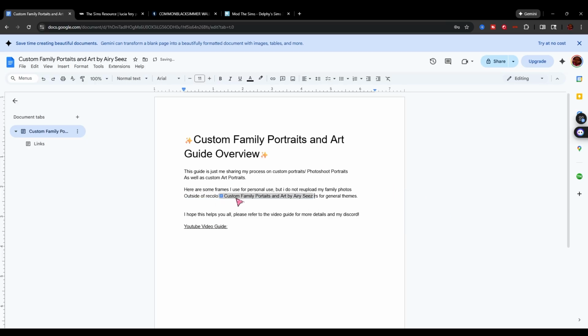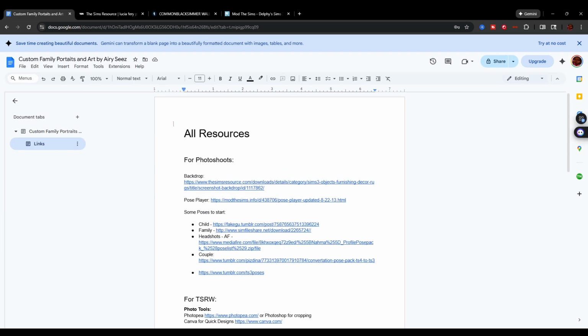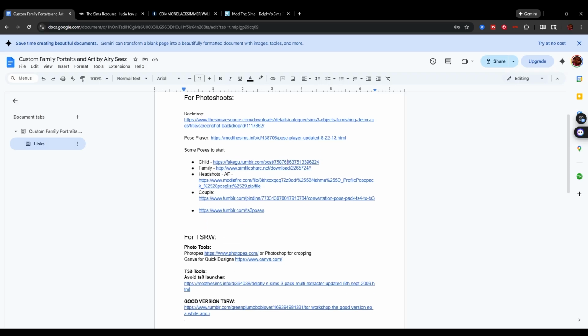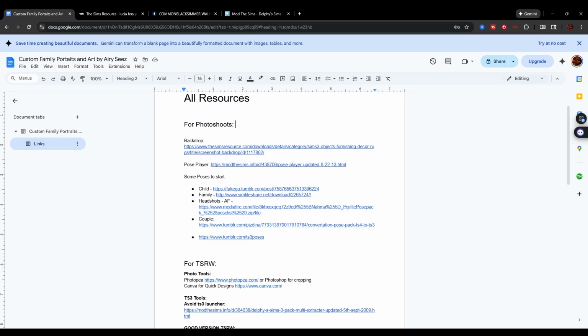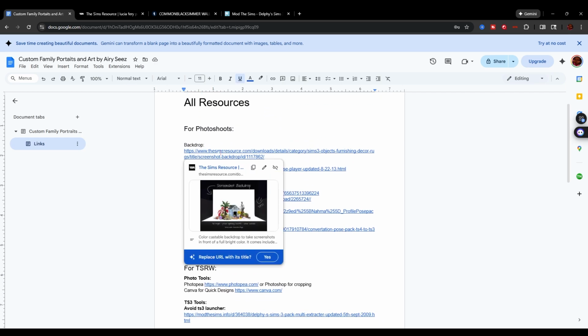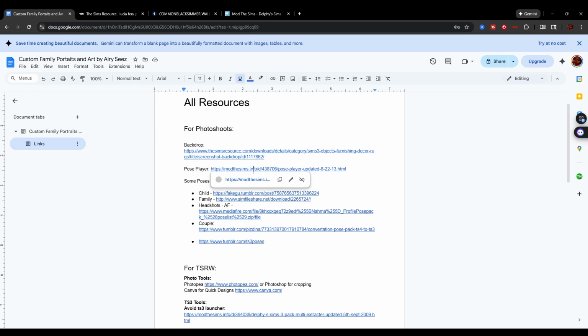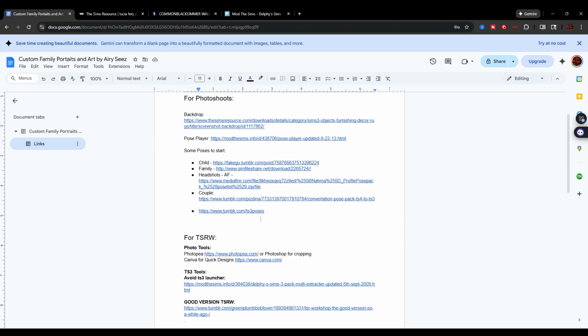So in this doc, I also have the backlink to the links tab that will take you straight to all the resources that you're going to need. If you want to do photo shoots for your Sims or your families, you can definitely do that. I linked the backdrop that helps with this, and I also linked the pose player if you don't have it, as well as a few resource links to some poses to get you started to make the photo shoots.